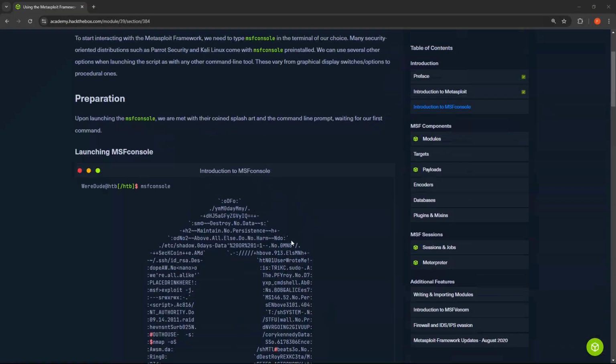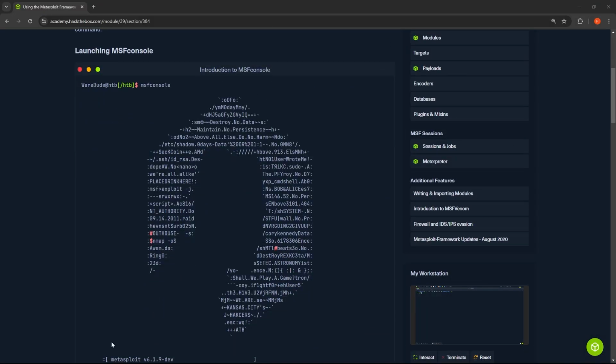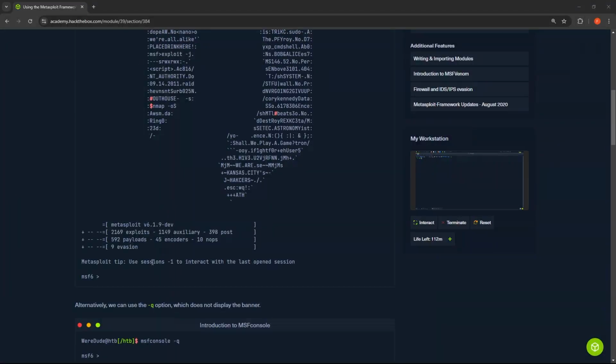It talks about loading MSF console using the MSF console command, and it gives you this cool banner. It's a different one each time, which is pretty cool. Or you can alternatively do, I'm assuming, MSF console -Q, which does not display a banner, which I don't know why you'd want to do, because the banner is fun.